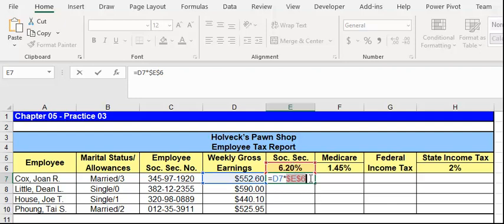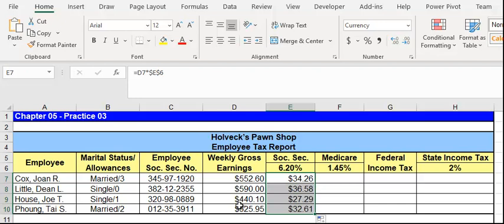All right. Now we'll press the Control and Enter keys. There's our formula in the formula bar. Notice the E6 in E7 has the $ sign. When we copy down, it's going to grab the gross earnings from these other employees and multiply it times whatever value is in E6, because we've made it constant by pressing the F4 key. Now let's calculate Medicare.